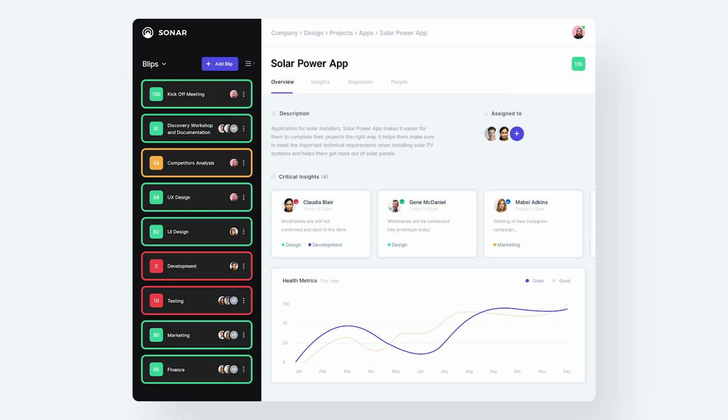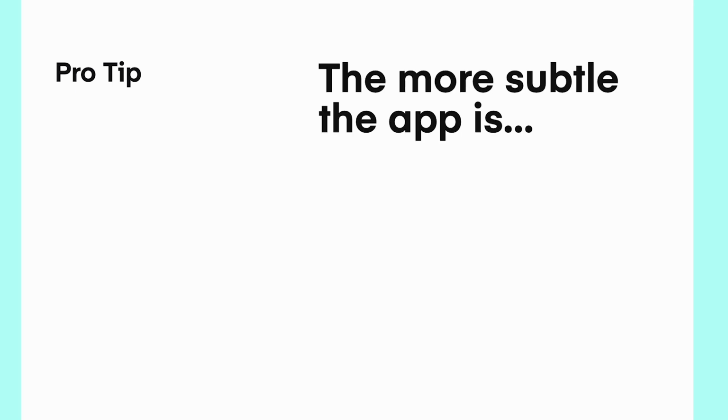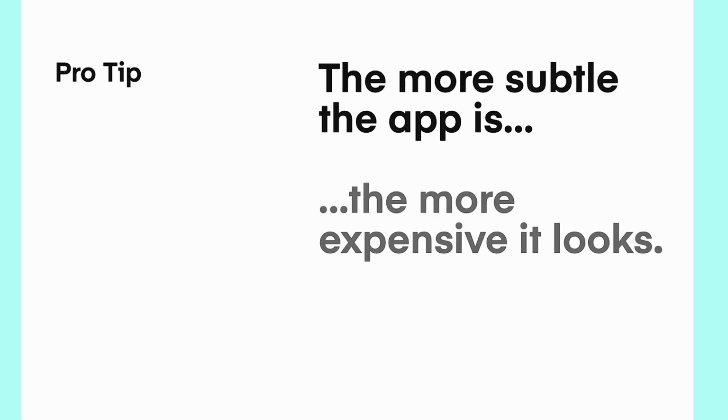You can't always put strong frames into your design, especially in a UI design. There is no need to attract attention that much because we are already looking at the interface. We want to avoid interfaces where everything is fighting for your attention and there is no hierarchy of information. Here's a pro UI tip. Remember this if nothing else: the more subtle the app is, the more expensive it looks. And that leads us to subtle ways of using the frame.